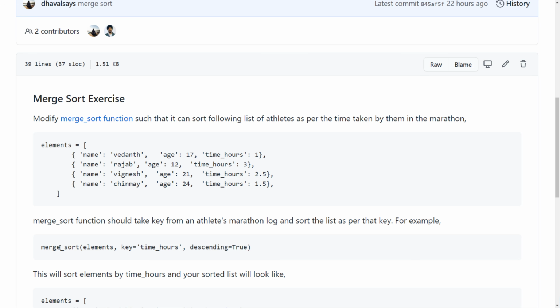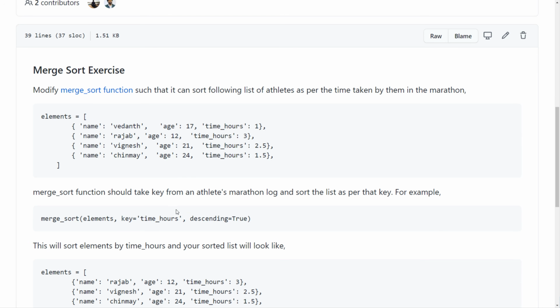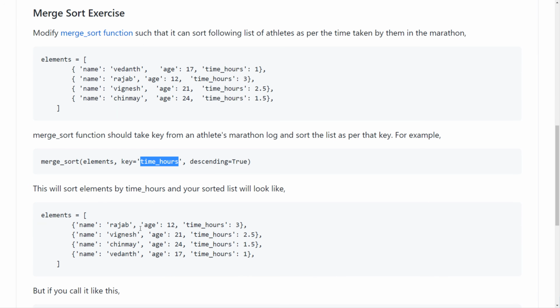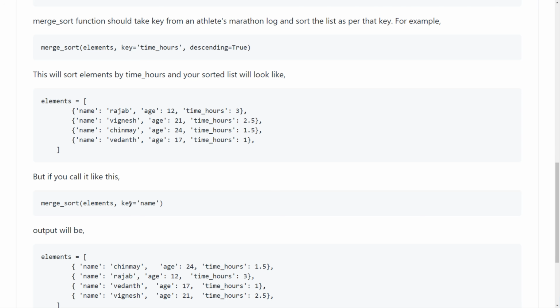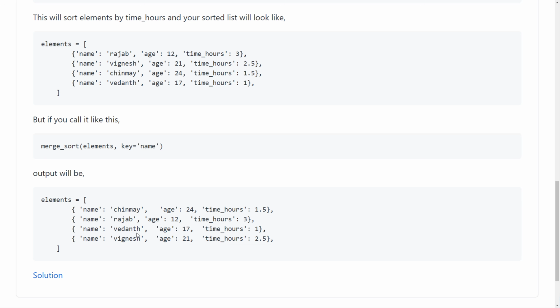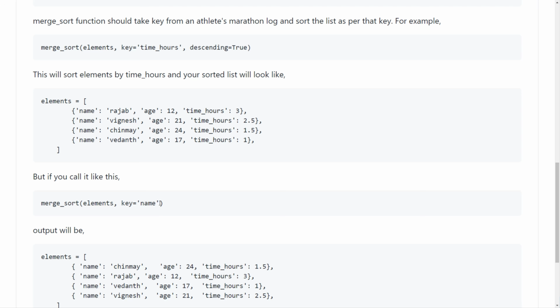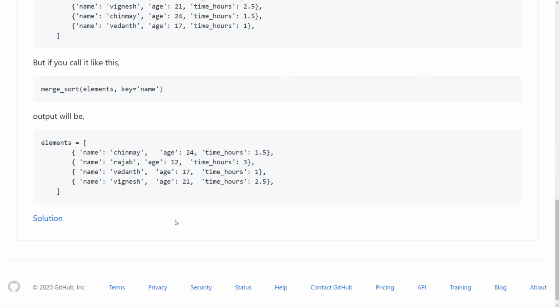We want to modify the merge sort function so that it takes a key, and based on that key it will sort. So for example, if you say time hours, then it will sort by time hours. So you see 3, 2.5, 1.5 and 1. Here it is in descending order, so you are also specifying descending equal to true. But if you say sort by name, then it will sort by name. See, C comes first in the alphabet and R and so on. And if you don't specify any argument here for descending, it is false by default. So do this exercise, it should be fun.